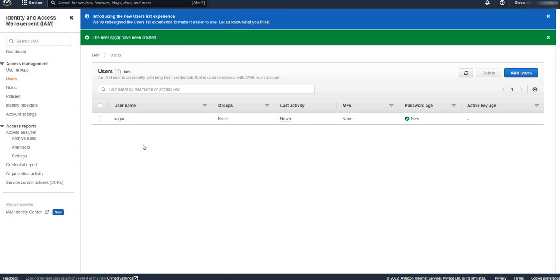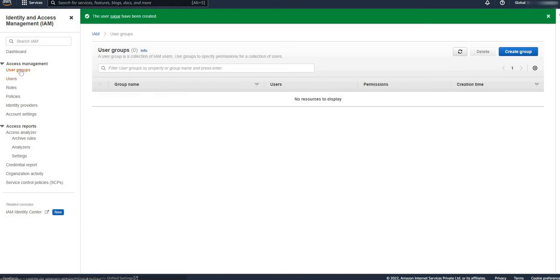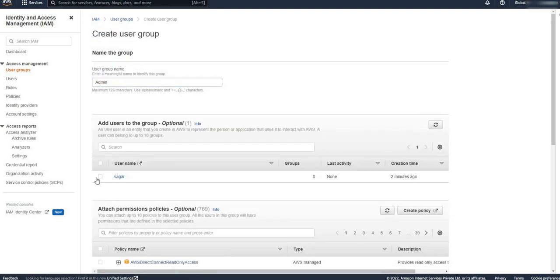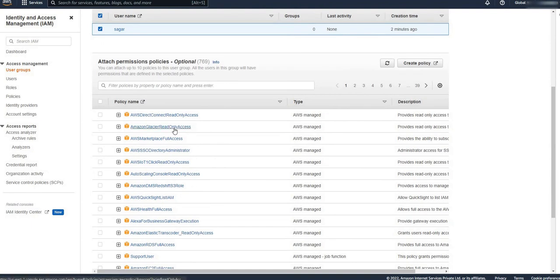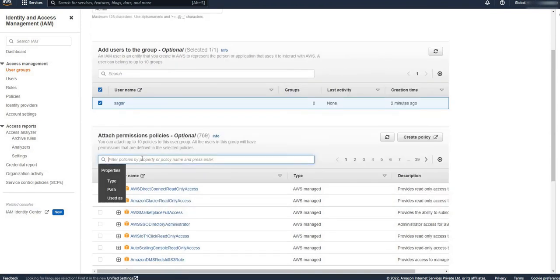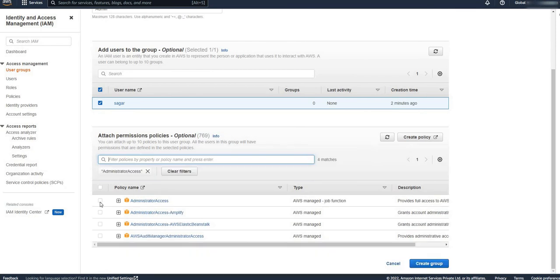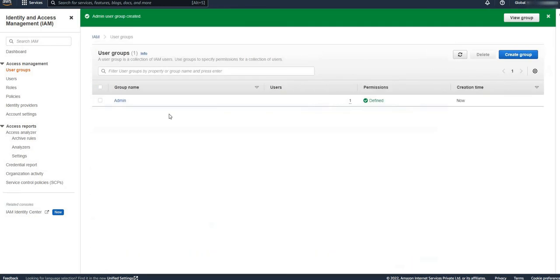Now we will see how to add this created user to a group. For that, first we need to create a group. So click on user groups and click on create group. Give a group name. You can add a user to the group. Now scroll down. Here we can assign a policy to the group. Search for AdministratorAccess, check it, and click on create group. Here you can see the group has been created and it has only one user in it.